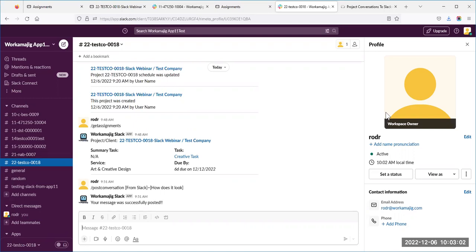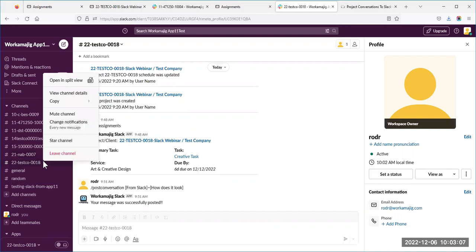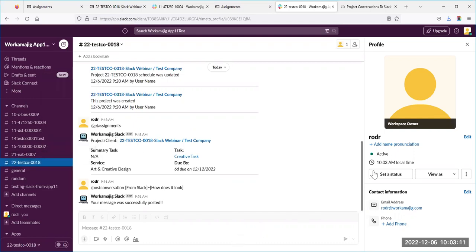But we don't do anything in the Slack channel. We don't do any kind of archiving or anything like that of the Slack channel. That'd be something on you to do after you close the project in Workamajig.